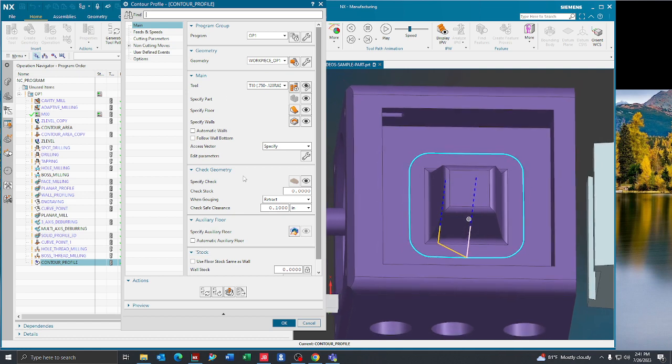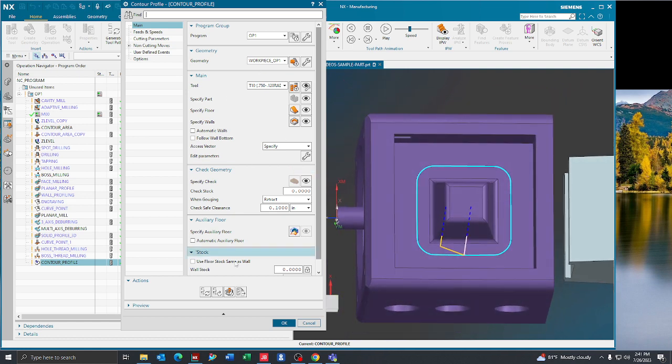That is pretty much all of the options in here that I ever change, but Contour Profile is a great toolpath for multi-axis finishing, and it gives you a lot of control and functionality and ways to manipulate it to get the desired end result.